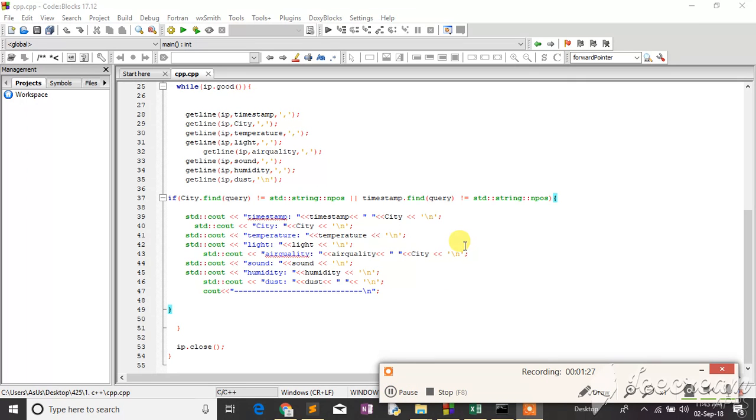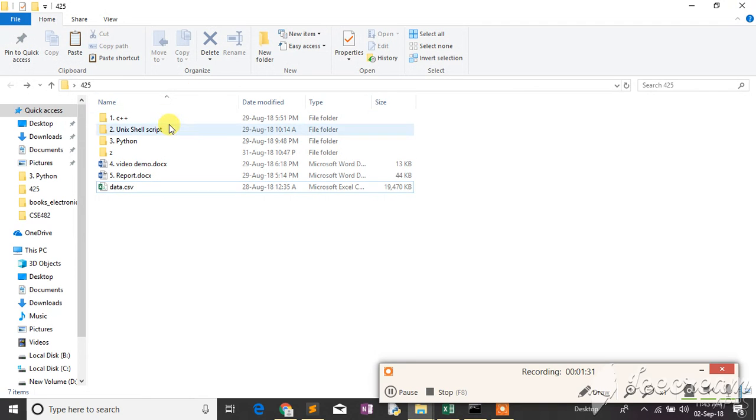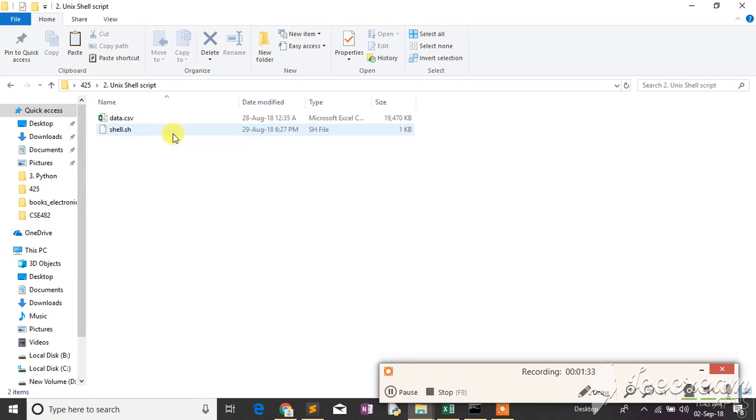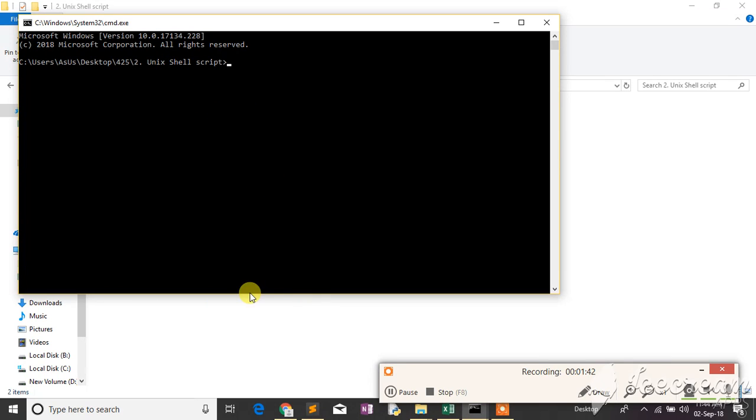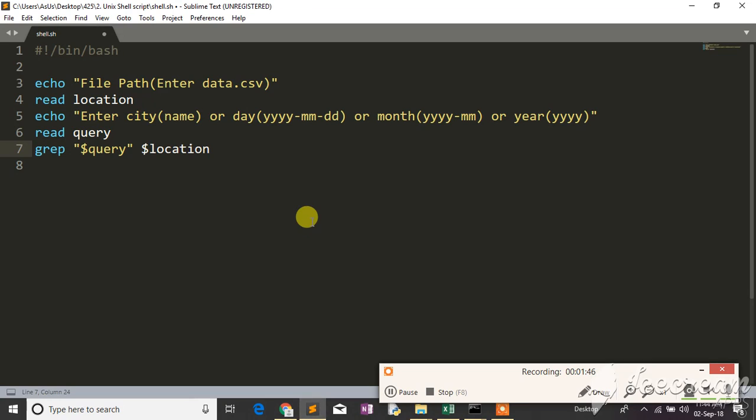Now I am going to check the shell script. Okay, for the shell script we will use the command prompt, but before that I am going to show you the code. The code for the shell script is very short. I like this very much.